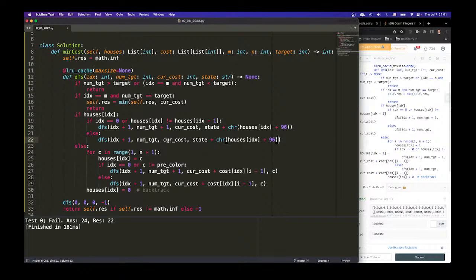Everything is just there. I mean, we need it. And now we don't have pre-color. We don't do pre-color. Houses index minus 1, and this is cost. It's just not C, it's going to be char of C, that's the current color, plus 96. State plus this. And we'll start with an empty string.